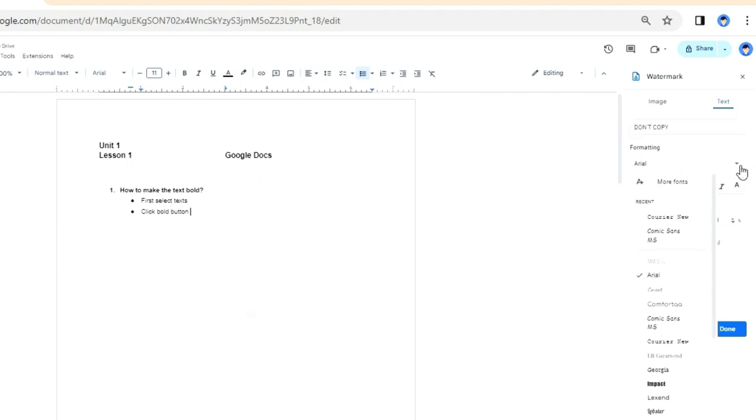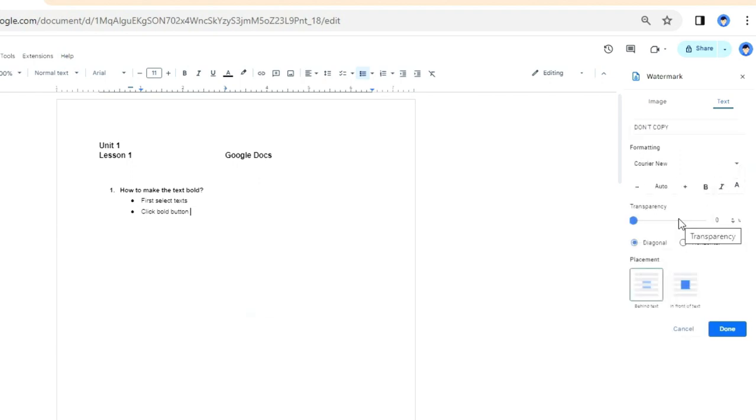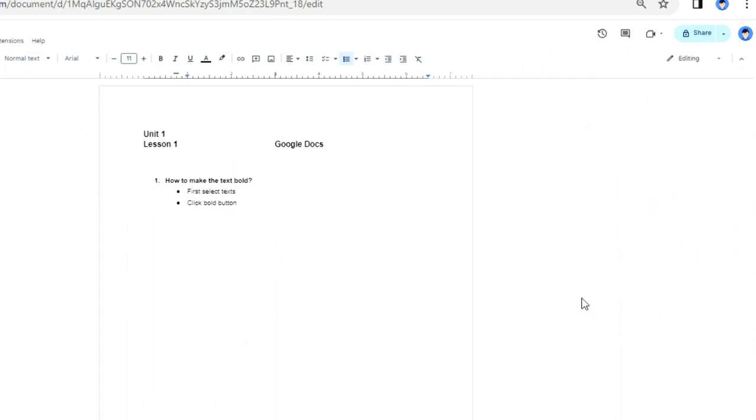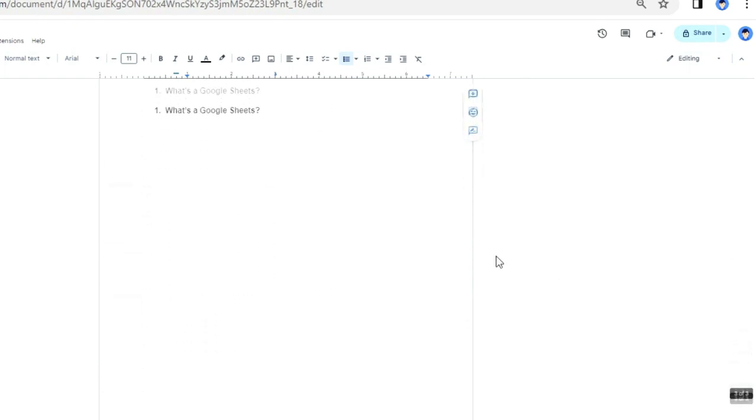You can click on this place to change font styles. And if you want to resize, click on this, please. And you can change the line of text to diagonal or horizontal style. And to finish, click Done. Okay, the result is that the watermark is released on the page. Now, setting the watermark is done.